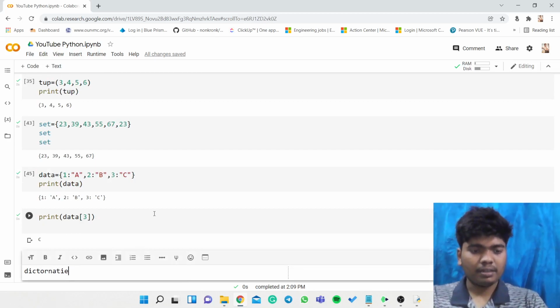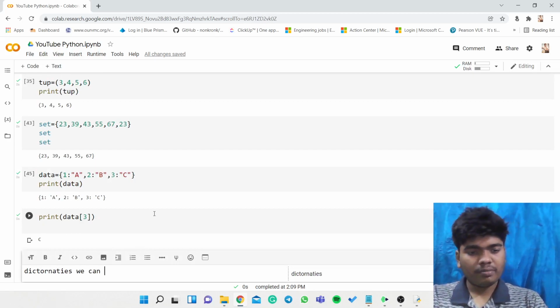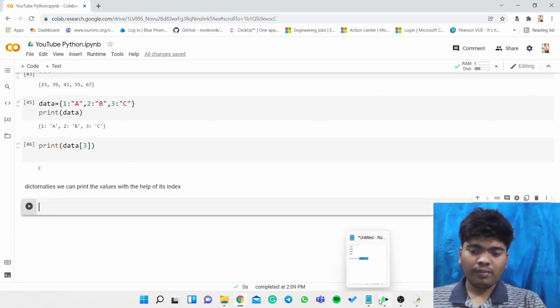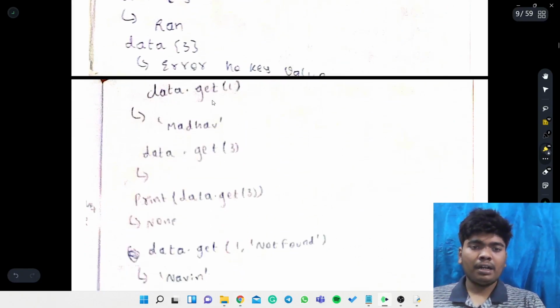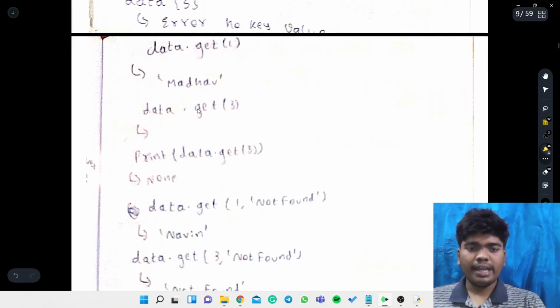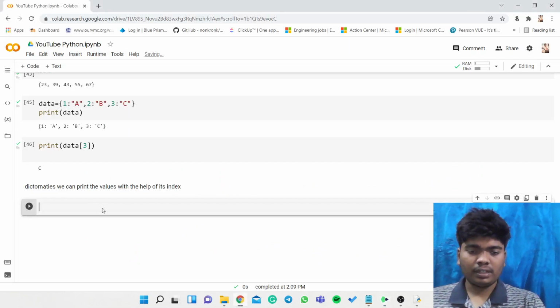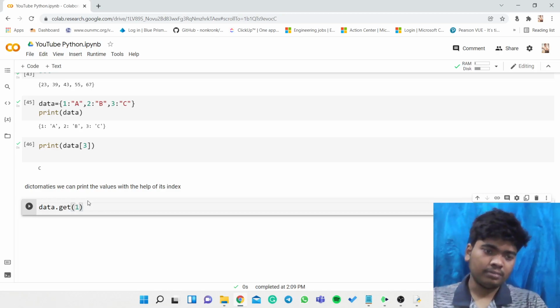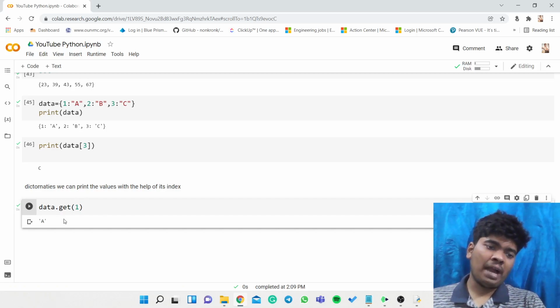I think the spelling is wrong. So with the help of dictionaries we can print the values with the help of its index. So we can just do the thing now. And now if we go again, data dot get of 1, it will just give the data, not the index. So dot get is used for the purpose of getting the data. Data dot get of 1. So it will just give you the value here.